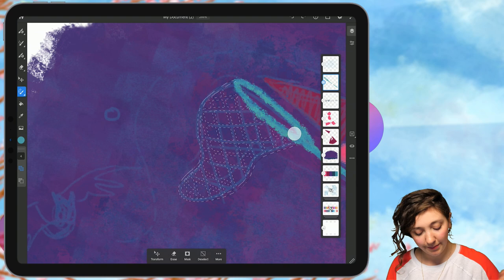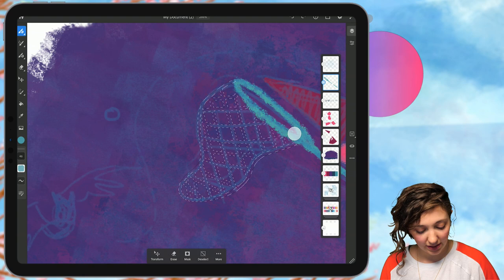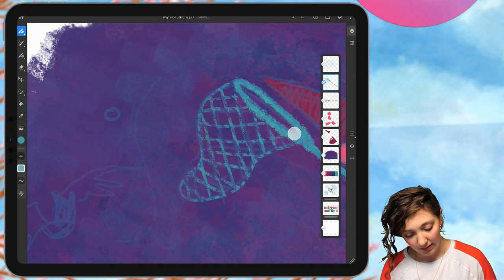And now I can jump back to the brush. Let's decrease the flow a little bit. Increase the size, and I can just paint within here. I want it to be a little bit translucent and not the most eye-catching thing in the world, so I'm not pressing too hard. There we go. We have a nice net. Love it.